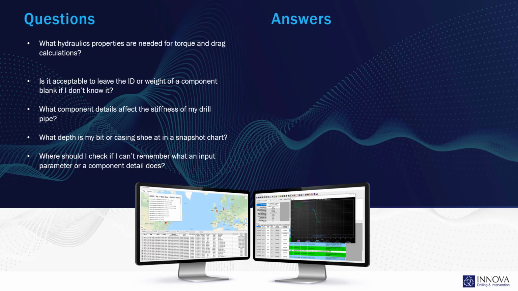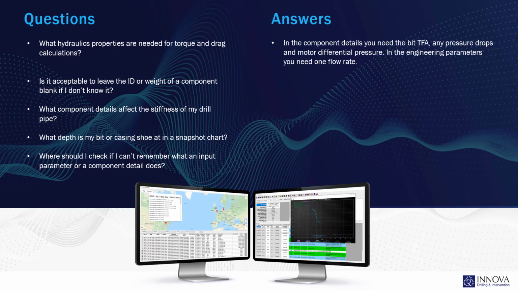First question, what hydraulics properties are needed for torque and drag calculations? And the answer is, in the component details you need the bit TFA, any pressure drops and motor differential pressure, and then in the engineering parameters you need a flow rate.